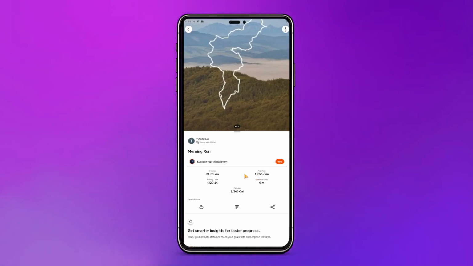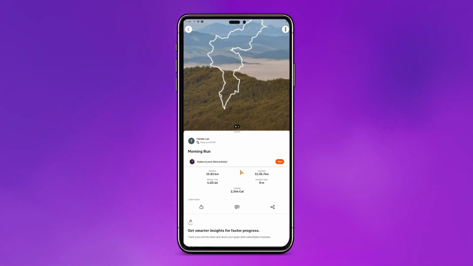The edited time is now reflected in my activity history and any stats or leaderboards that rely on this data will be updated accordingly. And that's it. The time on your Strava activity is now edited and saved.